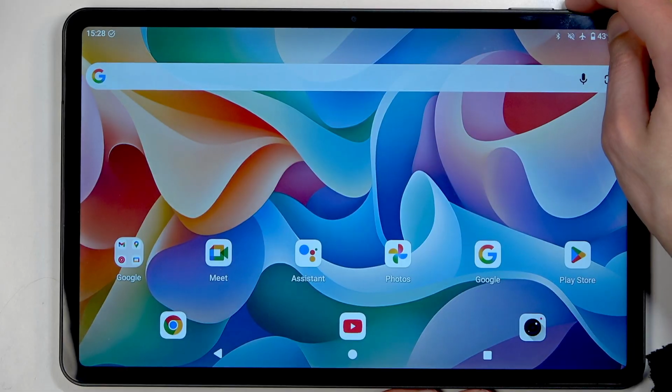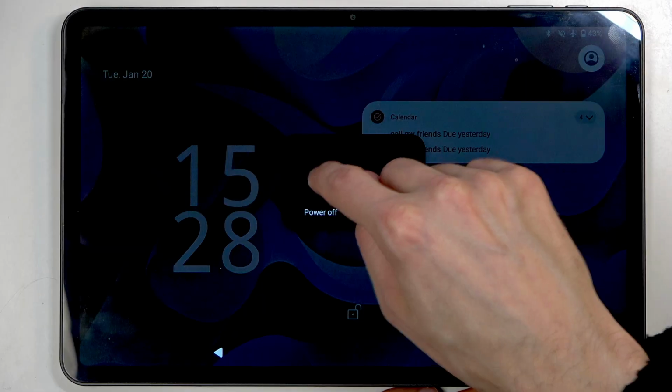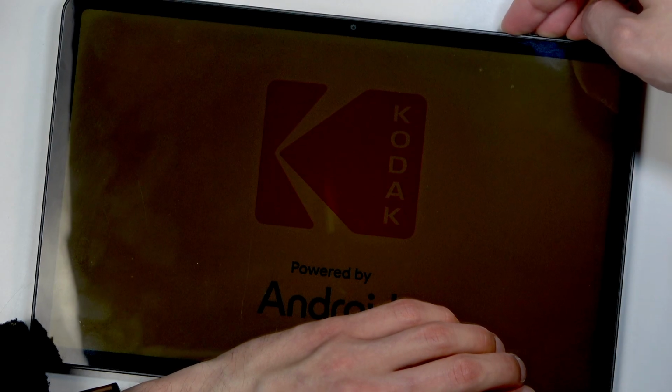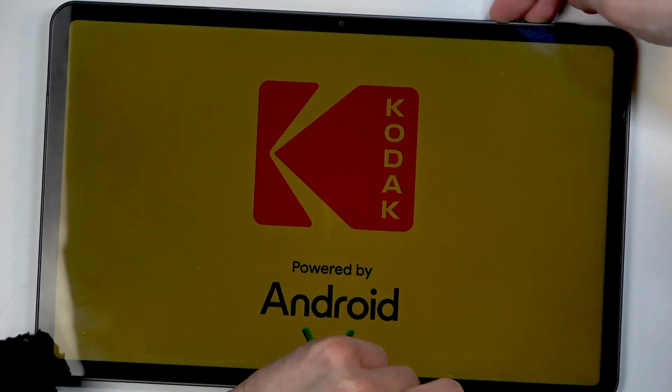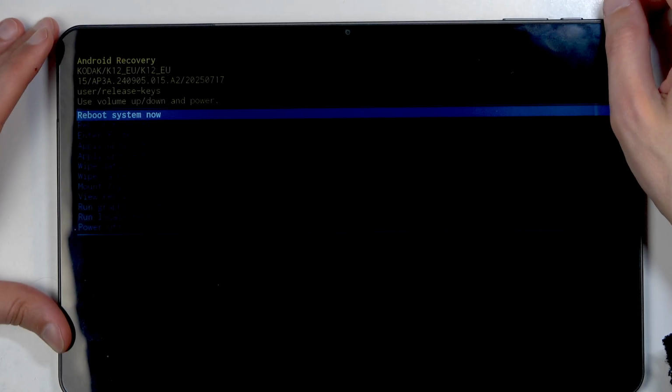So no matter if you have a screen lock or not, first thing you're going to do is hold the power button and select power off. Now the device will turn off, and when it does so, you can then hold all three buttons: volume up, down, and power right here. Start pressing all of them, and when you see the KODAK logo, let go of just the power button. So I'm still holding volume up and down, and this will take us to the recovery mode.